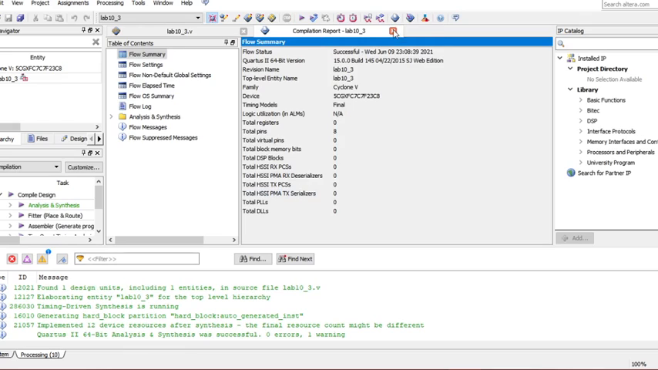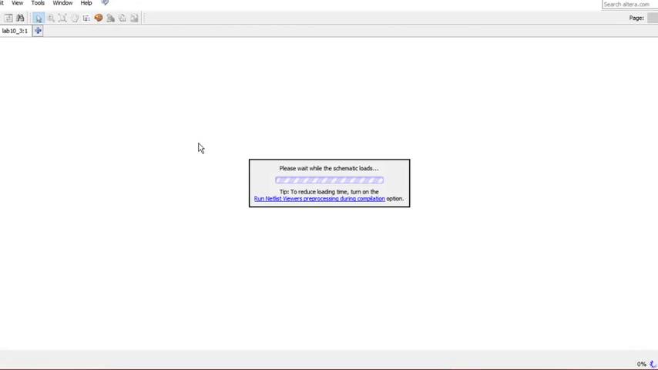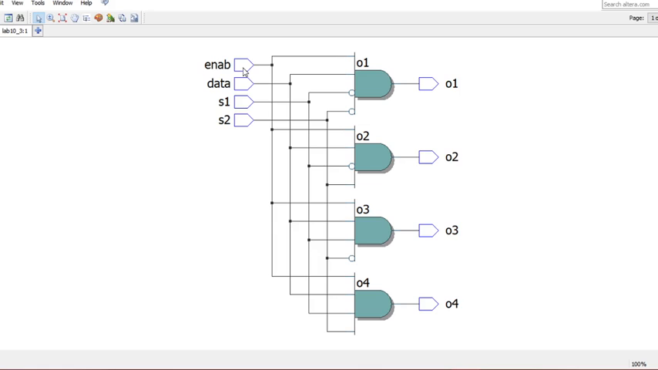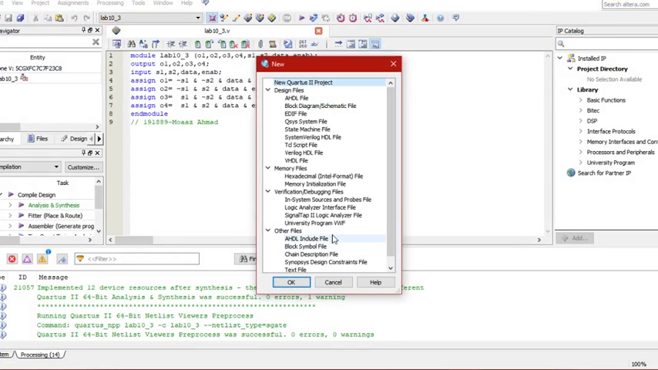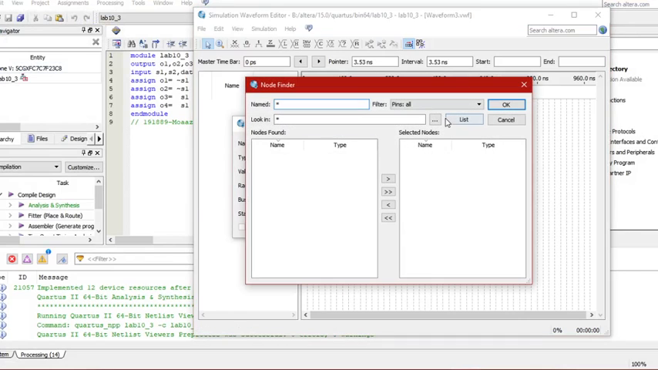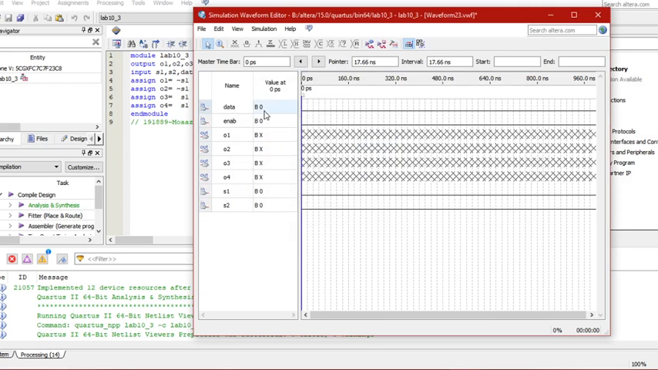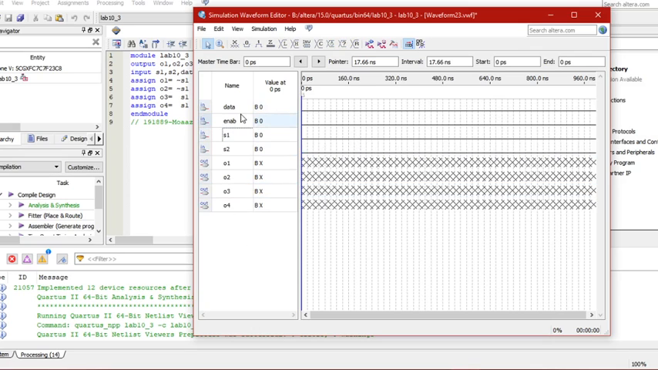Our analysis is successful, and now for the RTL view I will select here, and this is our RTL viewer. Now for the university program VWF file, I will locate the nodes, list all the nodes, select all of them, and hit OK. Now let's define our inputs. We have a total of four inputs, which are right here: data, enable, S1 and S2.